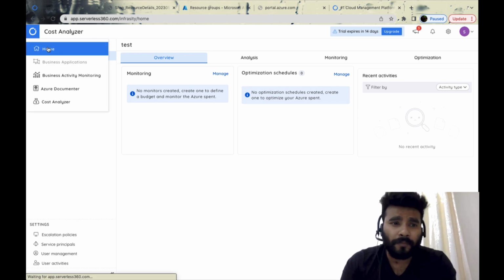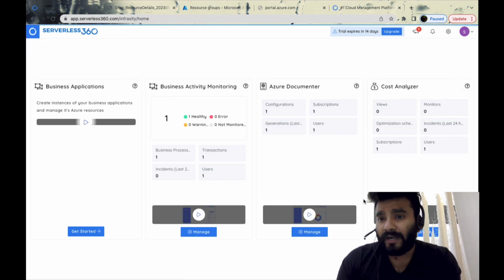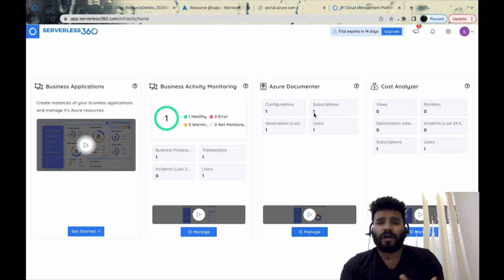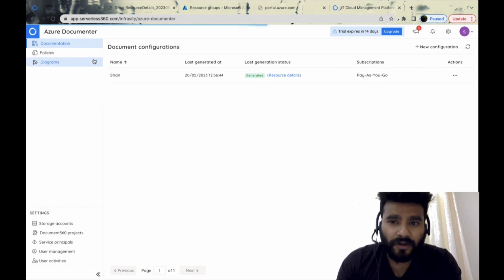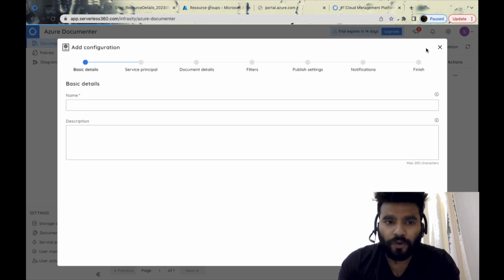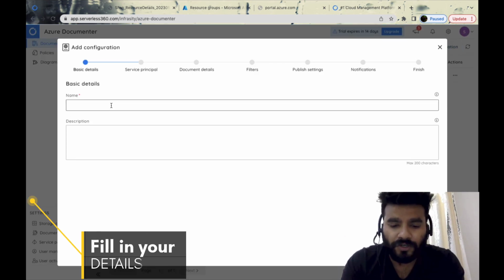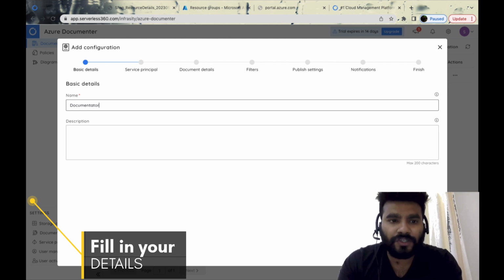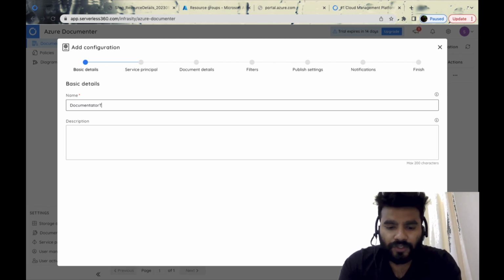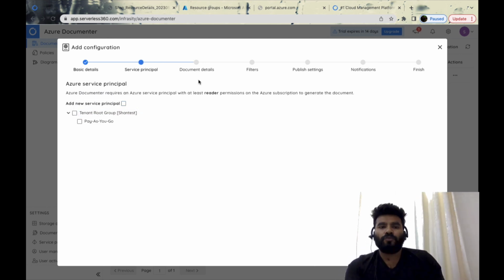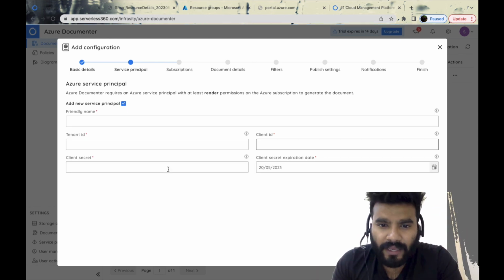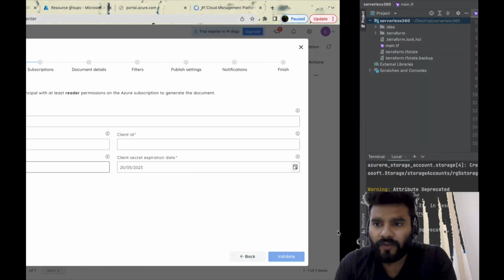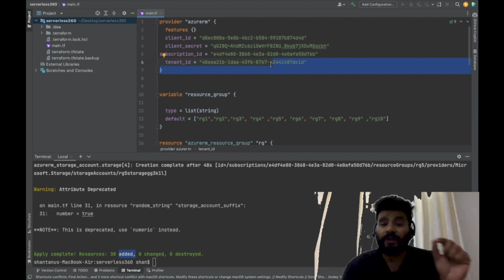If you go to home, one of the coolest features is Azure Documenter. If I go to Azure Documenter, how do you get started? You start punching in your information, documenter test probably, and then it asks you for a bunch of information. Oops, typo. Next. If you add a new principal, it asks you for tenant ID, client secret, and the friendly name, which you can always get right from here, which we generated a few seconds back.